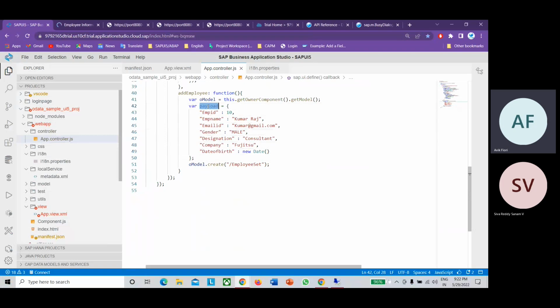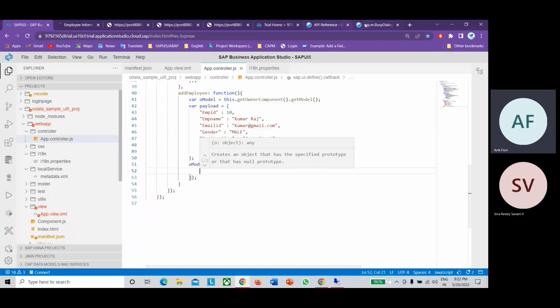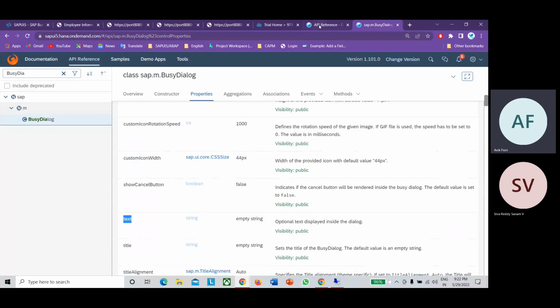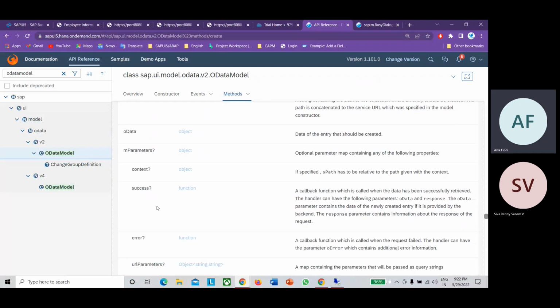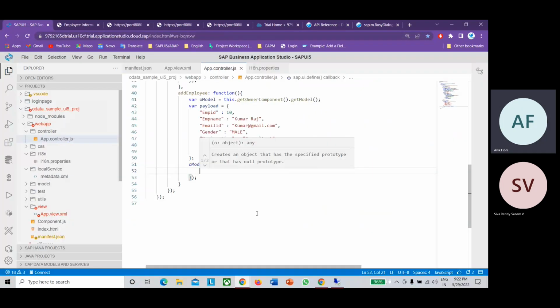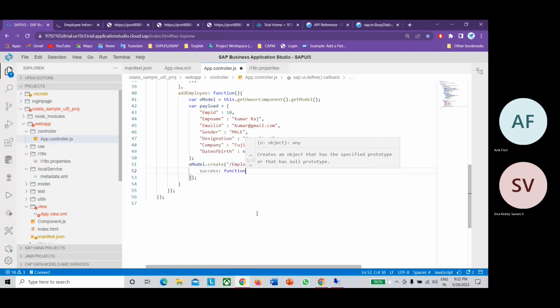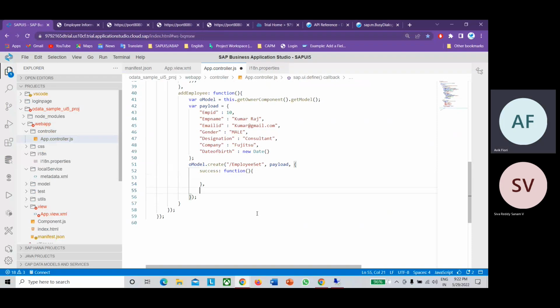This payload we have to pass in the second parameter, and the third parameter is the actual parameters object. Inside that, I will just add a success and error.